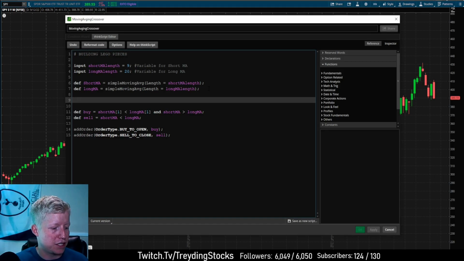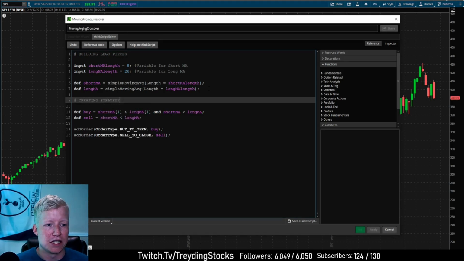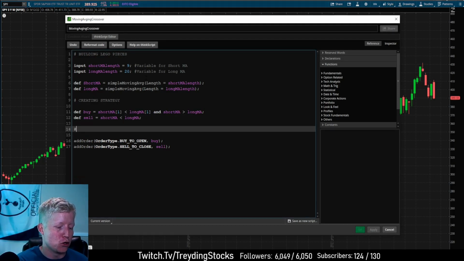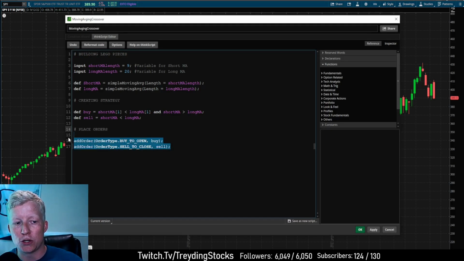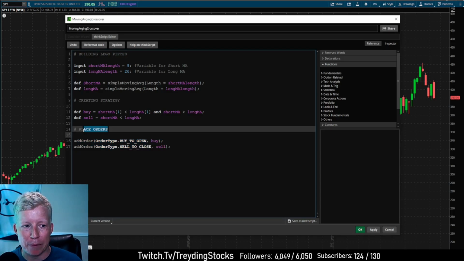And then down here, this is where you're creating the strategy. This is where you tell the Lego pieces how to get put together. And then this is where you place orders. Everything below this is what the computer is actually pulling and doing. This is where things actually happen. Things actually happen below this, right?